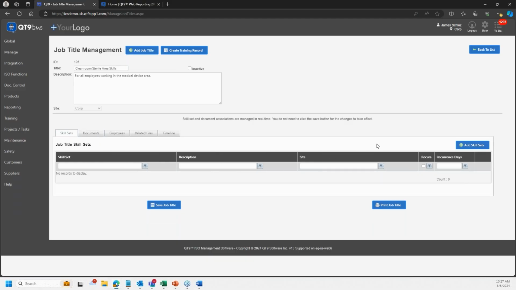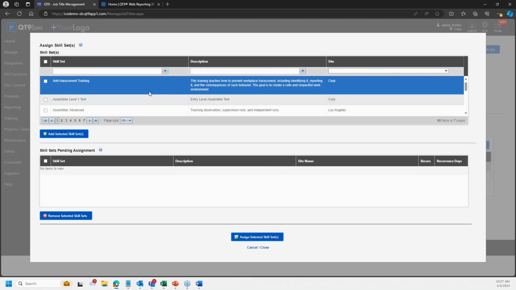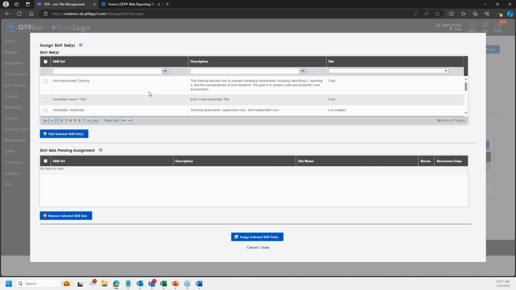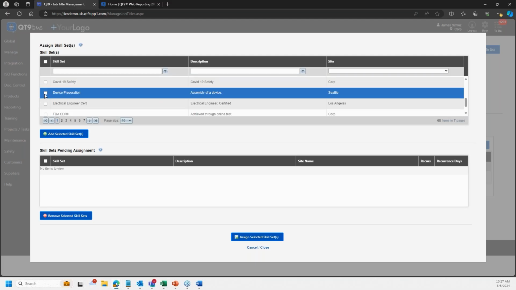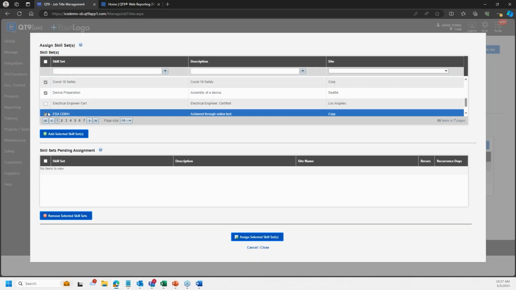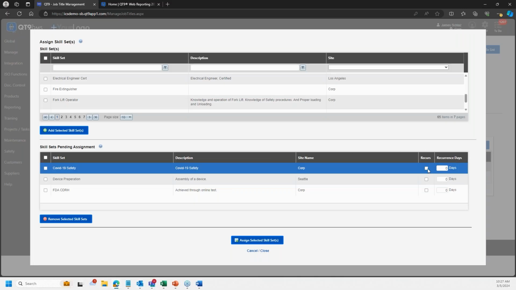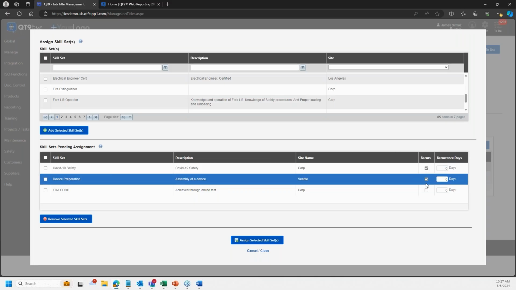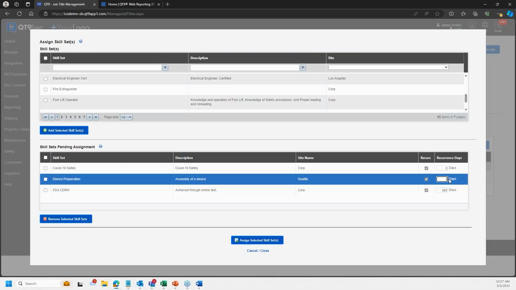And remember, if I'm adding skill sets here, I can also define a recurring training. So I could go through here and add anything that makes sense. In my case, maybe device preparation, COVID-19 safety. We have some FDA items here. I can add those selected skill sets, and I can say this is something they need to train on maybe every year in order for them to work in that area.